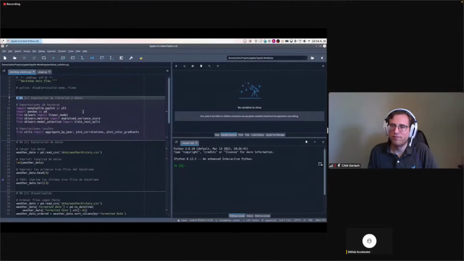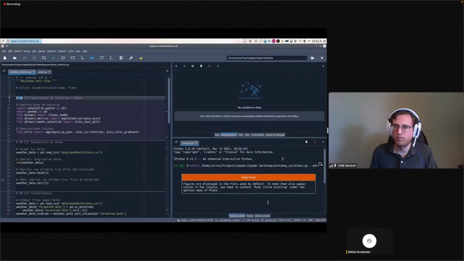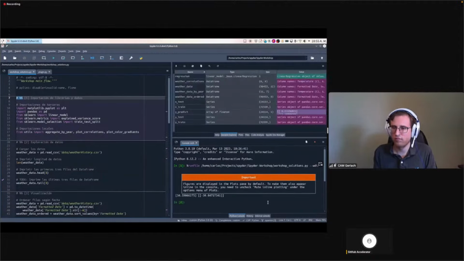To the left, you can see the editor, where you can program your code in Python. You can also break it in sections called cells, which can be evaluated independently and are defined by comments that start with this double percentage convention. After running your code, you'll see the results in this pane, which is Spyder's console, and it's powered by IPython, which is perhaps one of the most popular Python interpreters around.